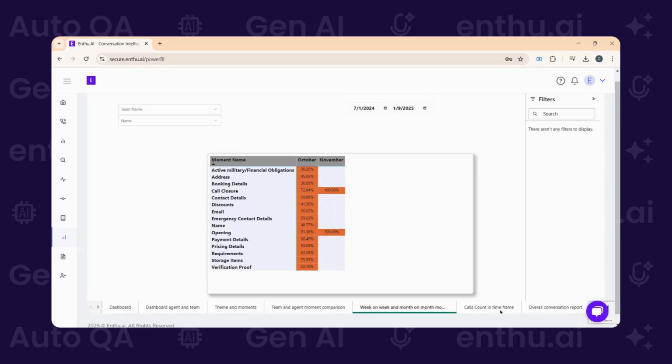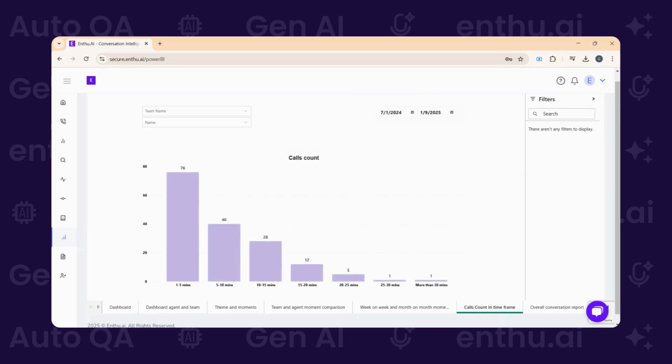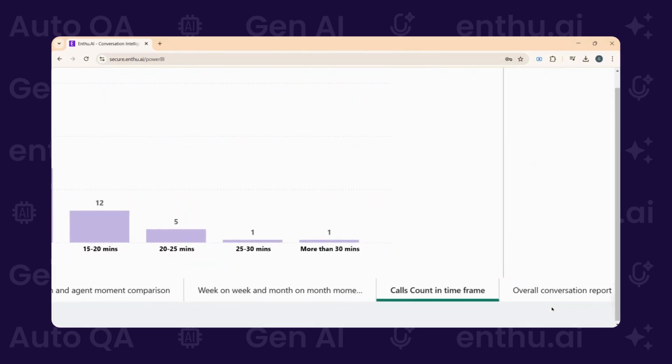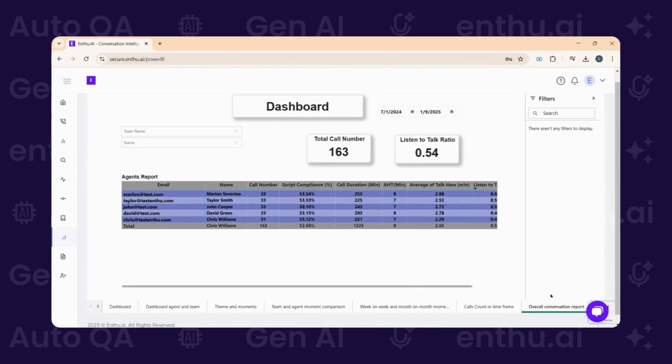Call count report. Stay on top of call volumes and monitor your metrics. Overall conversation report. Finally, dive deep into agent-customer interactions for actionable insights.